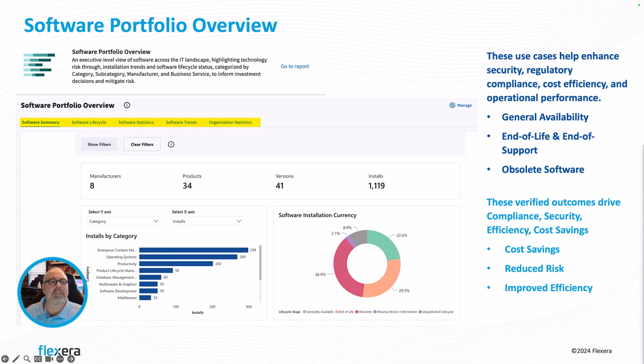Let's review some of the verified outcomes you can expect from these use cases. Our first one is cost savings, eliminating unnecessary spending on outdated or redundant software. Our second one is reduce risk, better manage end of life and end of support software to minimize security and compliance risk. Our third is improve efficiencies, streamline updates, and reduce downtime.